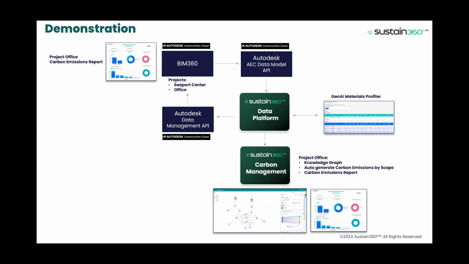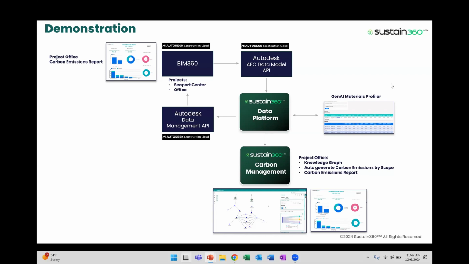This information is then loaded into the carbon management software within Sustain 360 to provide knowledge graph, carbon emission by scope, and carbon emission reports. The data is then provided back to the user through the Autodesk Data Management API to visualize the carbon emission report for that project. So let's look at this in action.